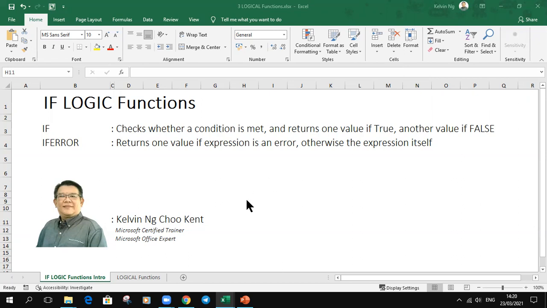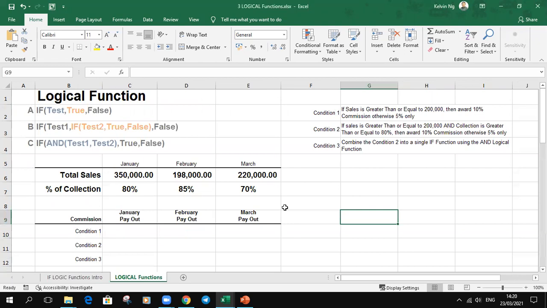So let's move into that. In this example, I'm going to talk about calculating commission. This is a simple exercise on how we're going to pay commission based on criteria. I have three exercises here, and I'm going to write three exercises based on the commission.